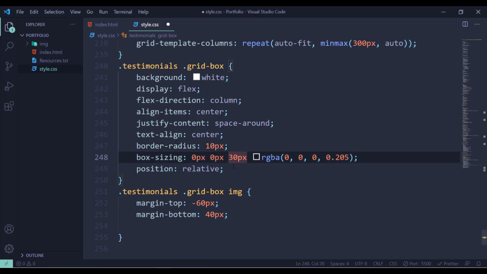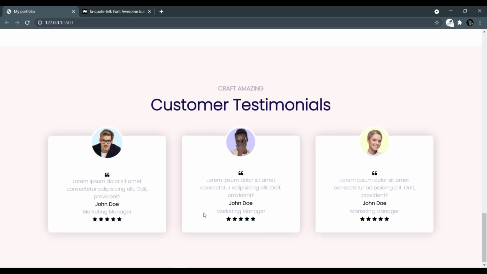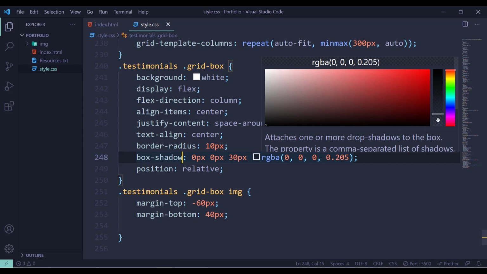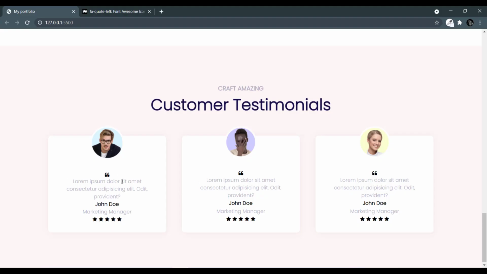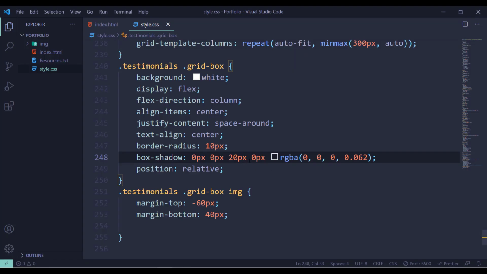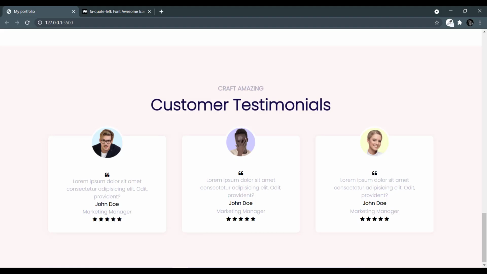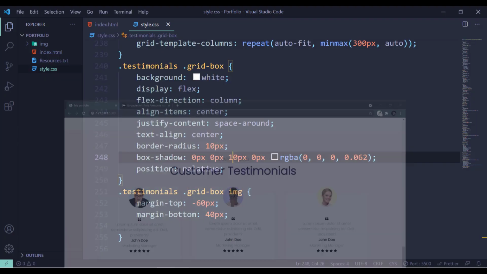Let's copy this. Wow, we did something wrong. This is box shadow. You can see the box shadow here. Let's decrease this to a little opacity and make this blur 20 pixel and 0 pixel. Now we may have a smooth box shadow for this. Let's make it 10 pixel. Let's see how it looks like. Okay, now this is looking good.